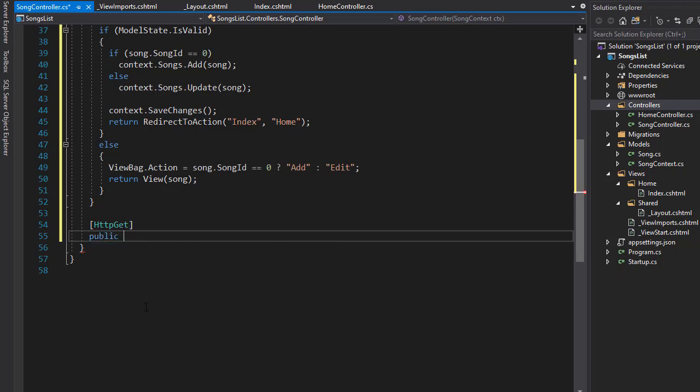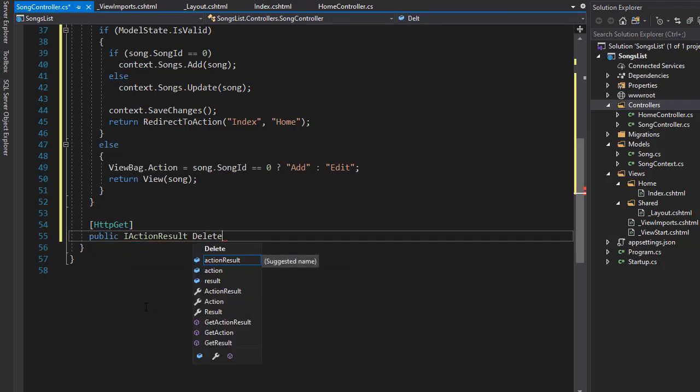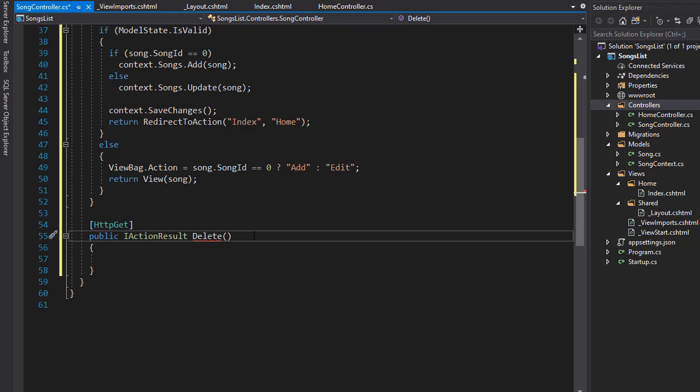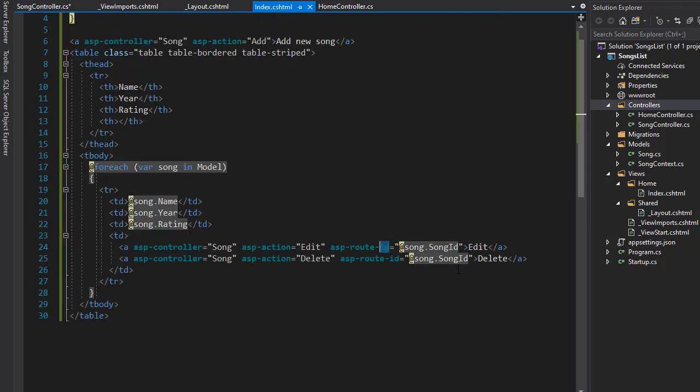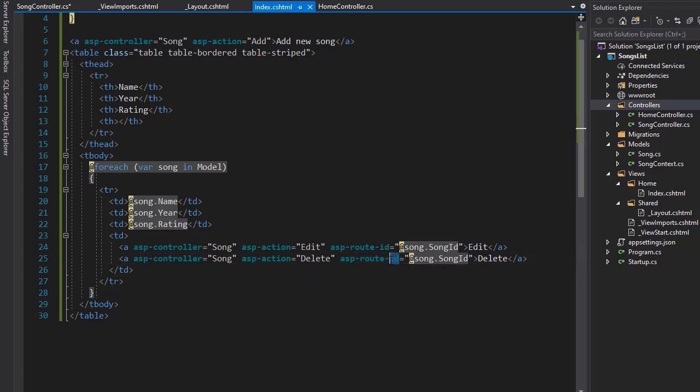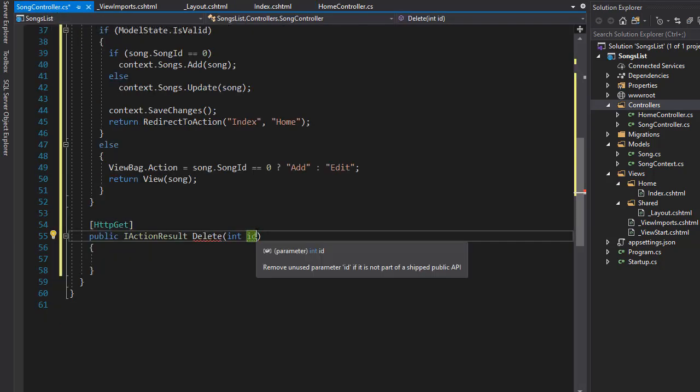So it's gonna be a public IActionResult. I'll call it Delete. And just like edit, delete needs an ID. We need to know the ID of the song that we want to delete. So I'll pass in an integer ID. And again, if I go to index, this is my link that leads to the delete. And notice that in our route, I'm passing the ID. So again, I'm stressing it. I know that you already know this, but the argument has to be named the same.